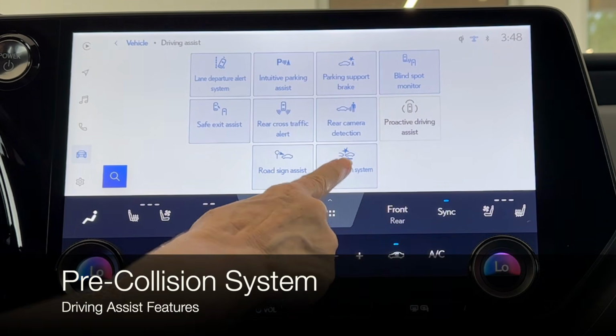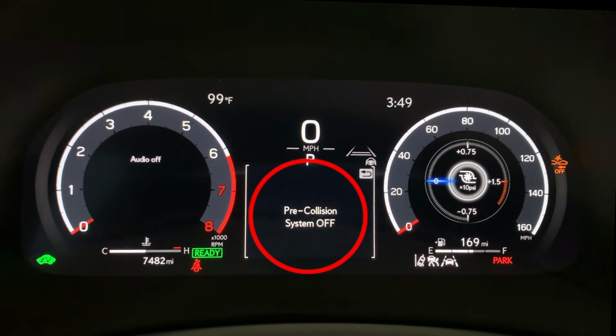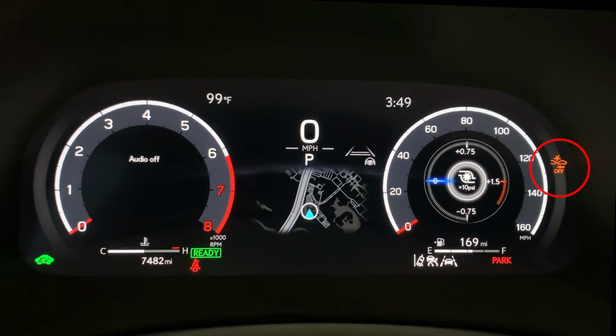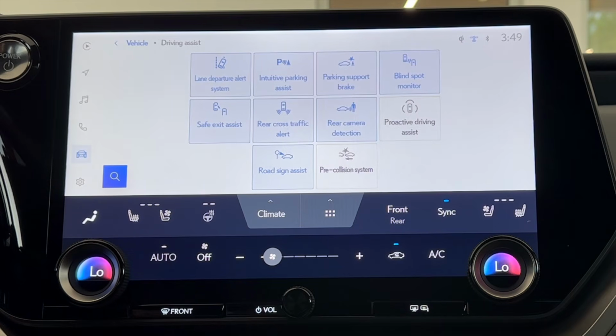And your pre-collision system, if you turn pre-collision off, it is going to tell you a big message that says pre-collision system turned off, and then you will have the pre-collision system off icon in orange on the right-hand side. And when you turn the vehicle back on, pre-collision is going to turn back on. Ultimately, we would rather that you leave pre-collision on and just make customizations in the settings if you choose to.